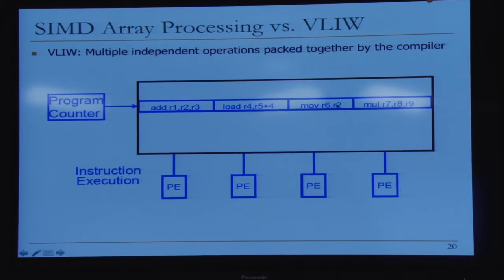It's nice because you can have independent operations here. The difference with SIMD is that it's not as flexible. Basically, a program counter cannot specify multiple instructions. It still specifies multiple operations.